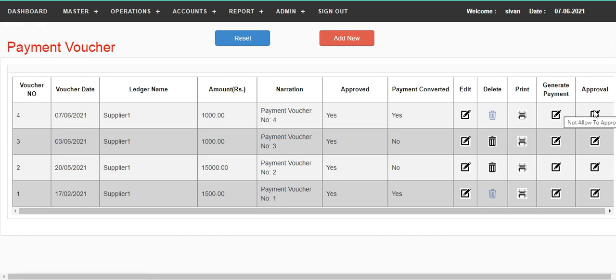So you can share this particular screen to an accountant, where he only raises the voucher. This voucher should be approved by the administrator. Once it is approved, you can generate a payment here itself. There is an option here, payment directly, or you can generate a payment from this particular voucher itself.